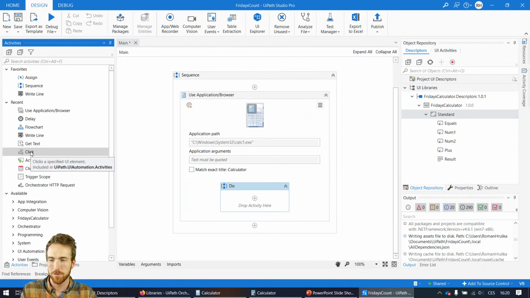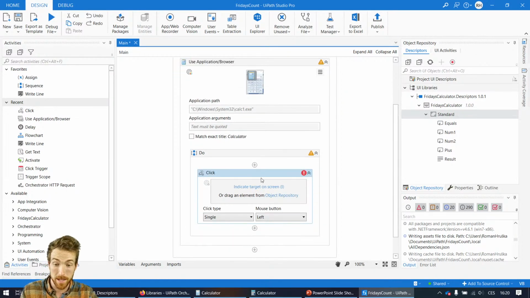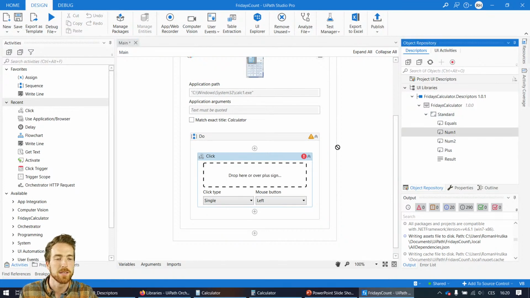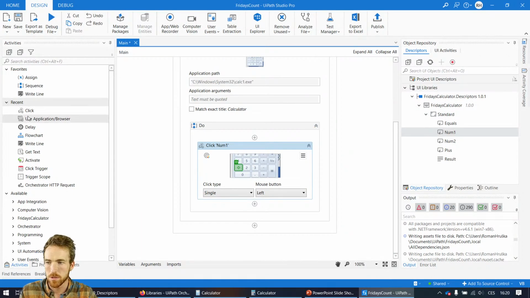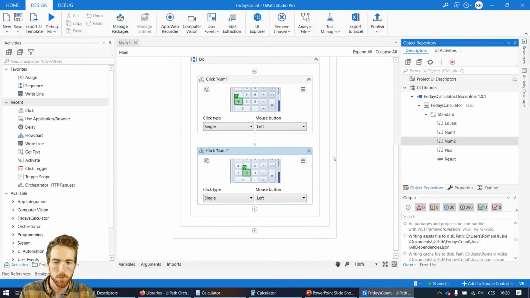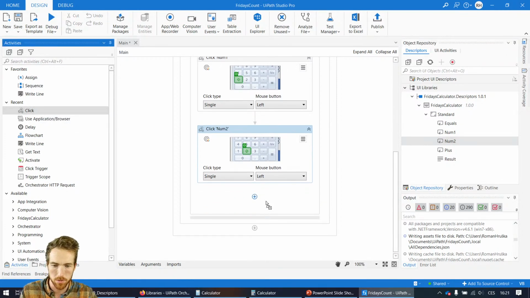Here I will use four times a click activity. You see that they have different icons. That's also another difference from the classic ones, and they look different, and they have much more things to do with them. So you can indicate the target on screen by just dragging this button. So I drag number 1, easy like this. I think this should be just fine. And another one, click. Number 2, yeah, so the robot will go, click number 1, number 2. It also gives nice names to the activity, which is super neat.